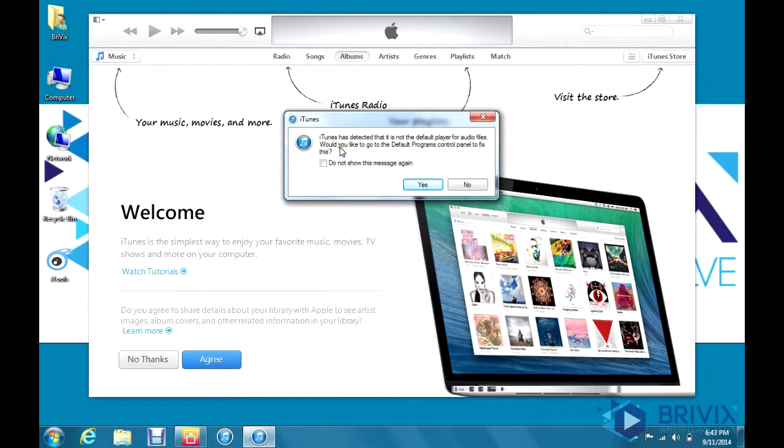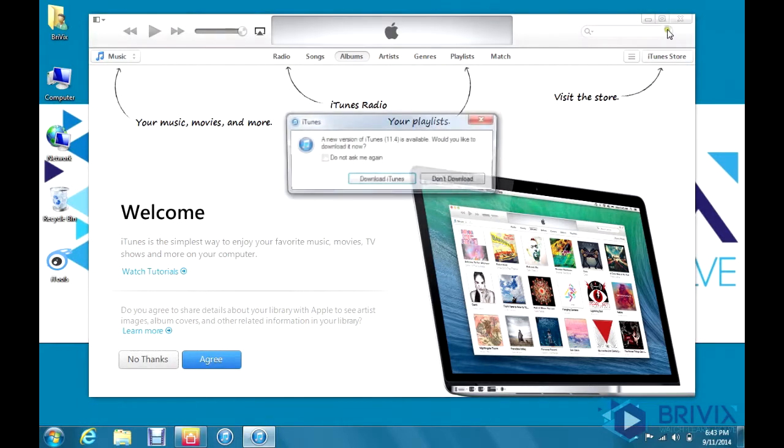Now right away it's going to ask you if you want to set it to be the default player. A lot of this stuff is preference. I usually click no and don't tell me again, but you can certainly click yes. It's not going to hurt anything. I'm not going to spend any time explaining that part of it.